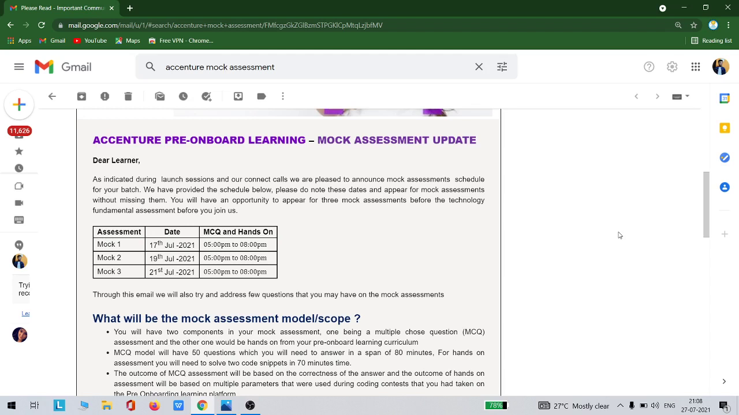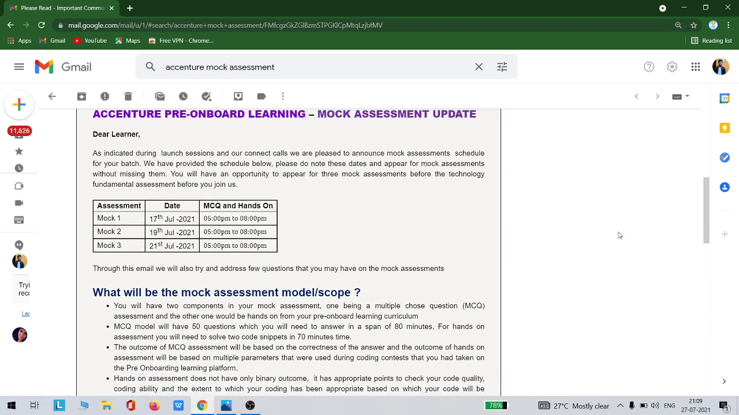The dates will be different for different batches, but for a particular batch there will be 3 dates. For a particular batch, they have to give the mock assessments in a particular schedule of time, and for the same batch, each and every one's schedule is the same. This is my schedule for my batch. For the upcoming batches, the schedule will be different.